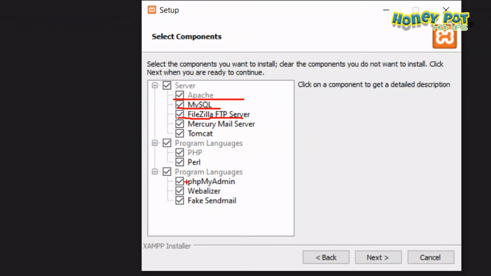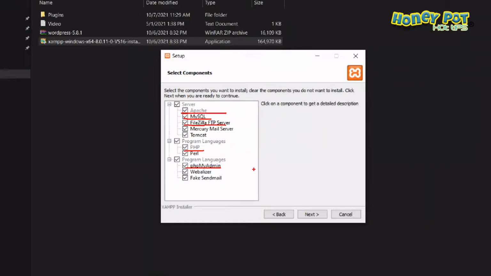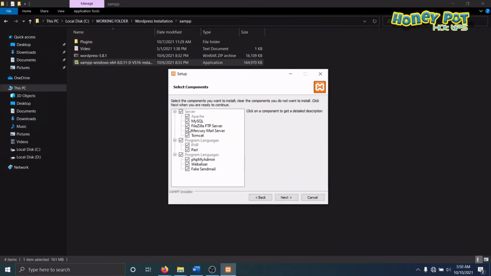And PHP, this is the language in which WordPress has been developed, and phpMyAdmin, the admin part of that. The rest I will untick and do the installation with the most important softwares I have highlighted. So I have removed the unnecessary parts of this installation and kept only the most important ones.